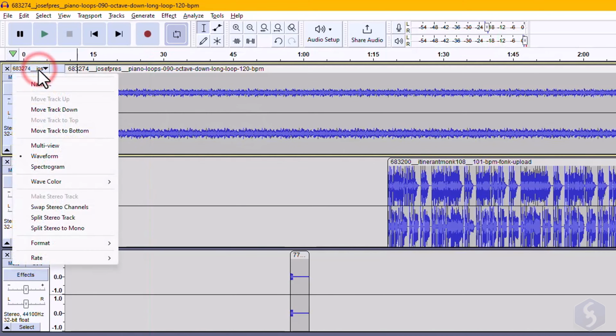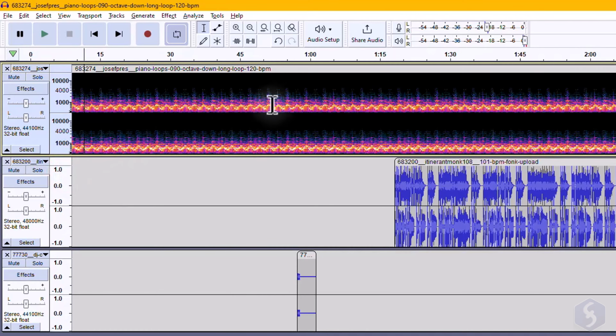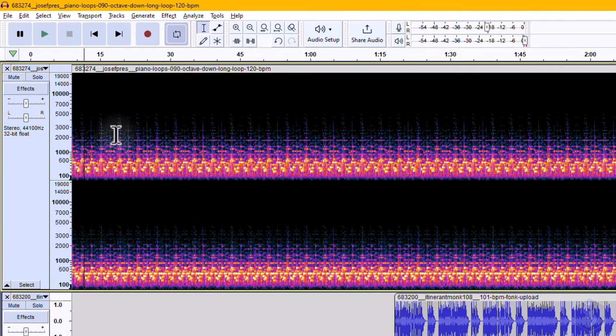Click on the track name to switch between the audio waveform and the spectrogram view. The spectrogram shows the power spectrum in time across the audio frequency spectrum.